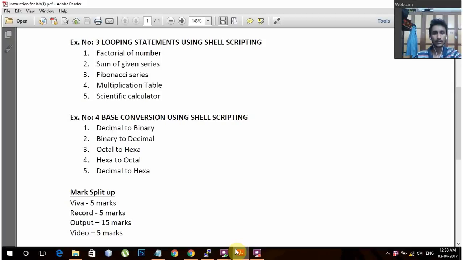Hello, I'm Cyril, and this is my fourth Unix lab experiment. In this, we have to do base conversion using shell scripting. So we have 5 conversions. The first one is from decimal to binary, the second from binary to decimal, third from octal to hexa, fourth from hexa to octal, fifth from decimal to hexa.